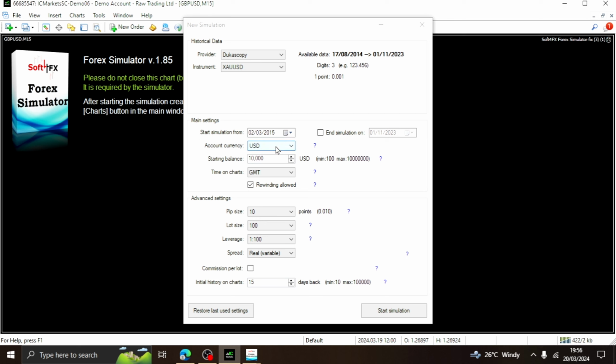Now I'm going to select the account currency. I won't change it and will leave it at USD. For the starting account balance, you can leave it as it is or increase it. Let me increase mine to 20K.